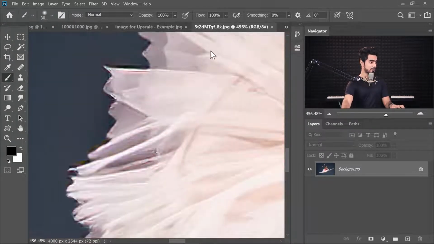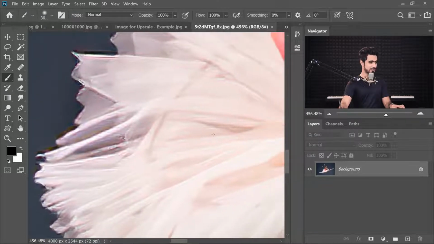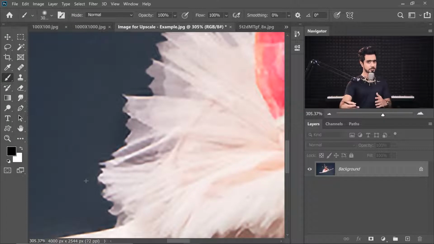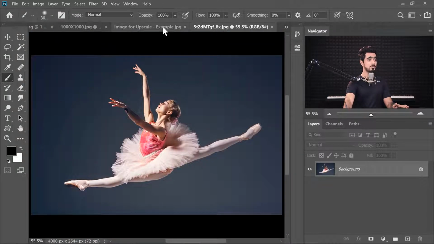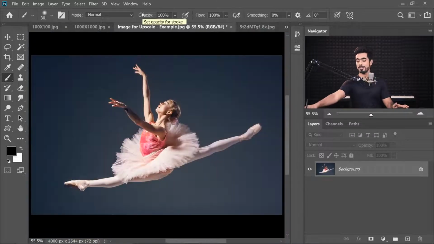This is Photoshop's results. This is Image Larger's results. Just look at the number of details. So what do you prefer? Photoshop looks a little more original with very less artifacts, but not much details. Image Larger has a lot more details, but some artifacts. So it's up to you what you want to choose. All right. So there you go.